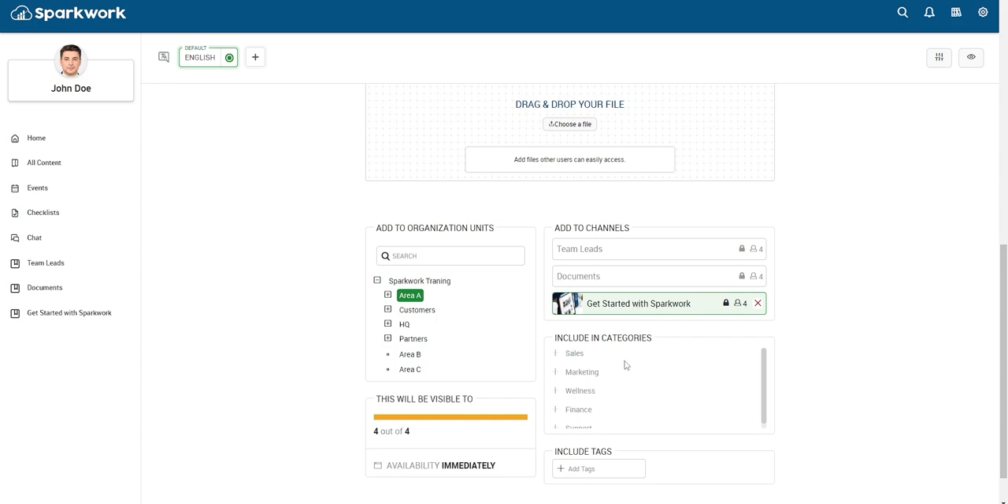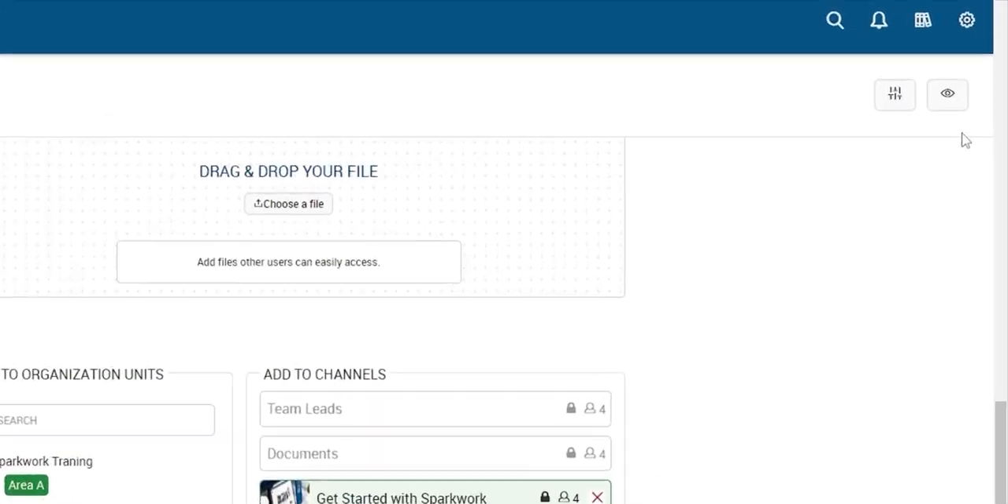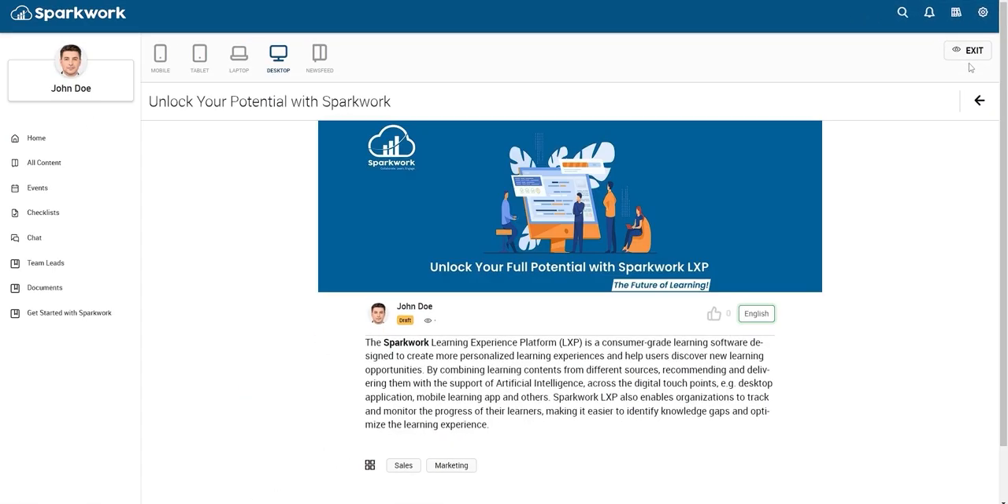Now, here you can pick any category related to your post, or you can type tags by yourself related to your post. Now, everything is done, you can watch a preview of your post by clicking the preview button here. Looks great, let's go back and publish it.